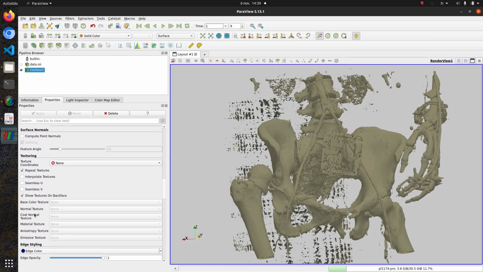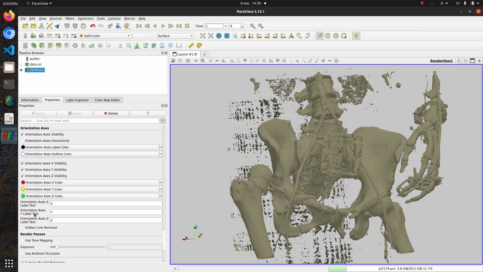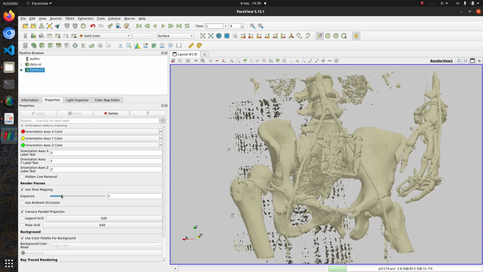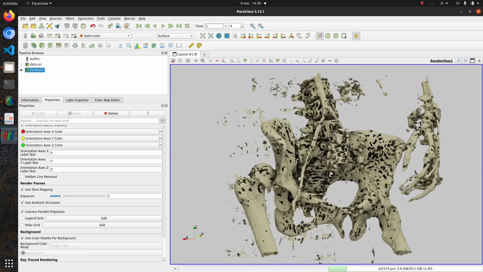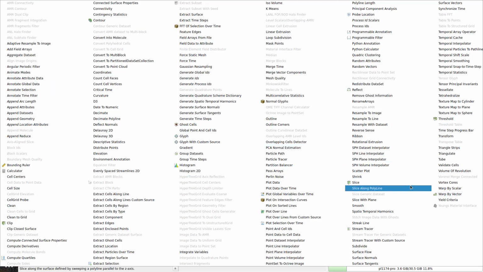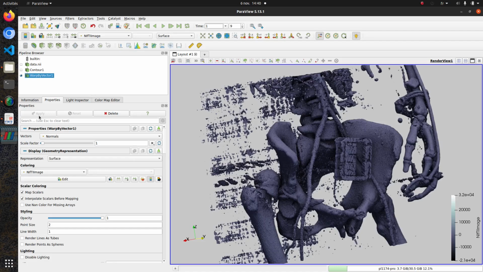But basically, the idea is that if you scroll down, you can use tone mapping to increase the exposure. It looks like that. You can use ambient occlusion, and it starts looking pretty good. And then, if you want to do the warp normal tricks, you have filters to do it. So warp by vector. Let's go. Normals, apply. So I get my second one.